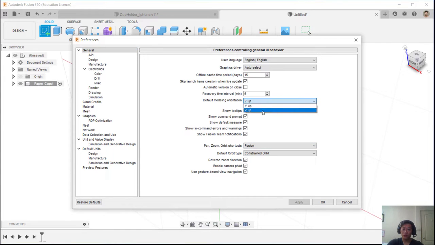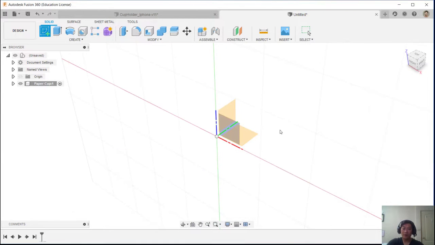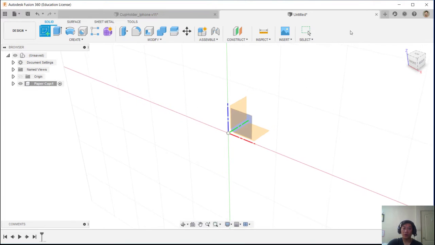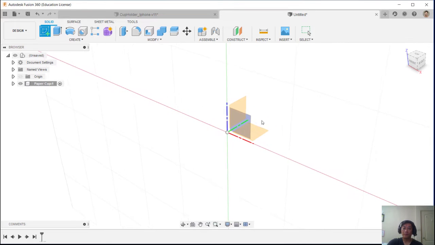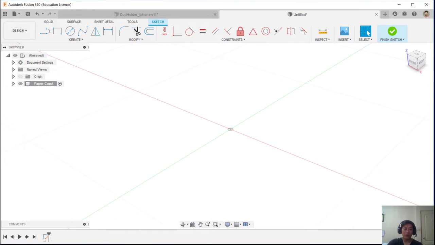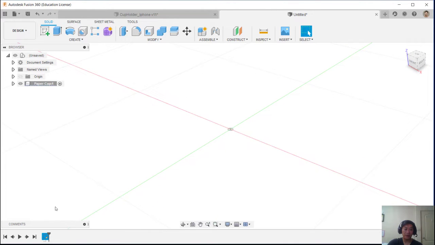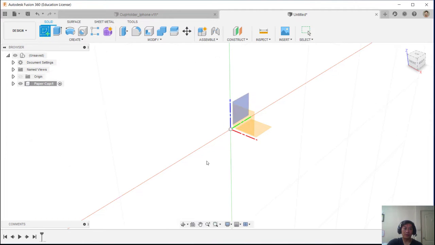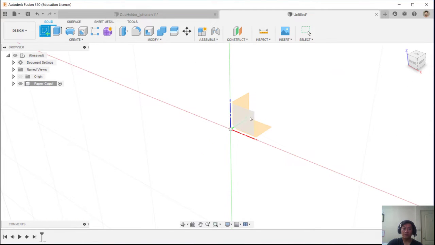The default in Fusion is Y up, but I usually use Z up. Okay, so you can change to Z up, and then you can apply and OK. But after you apply, it doesn't take effect, so you will need to create a new design. Okay, so this one, let me undo this. Okay, so I create the sketch and then I create it at the front view.